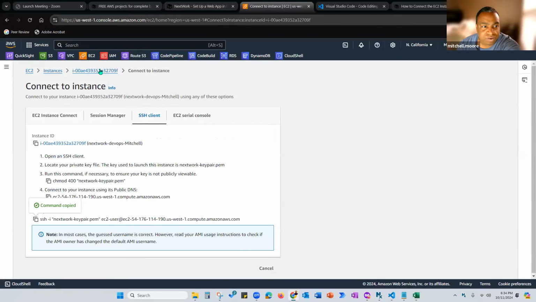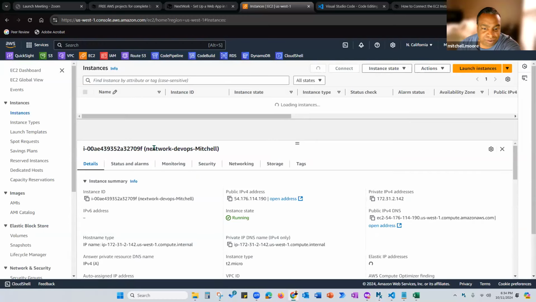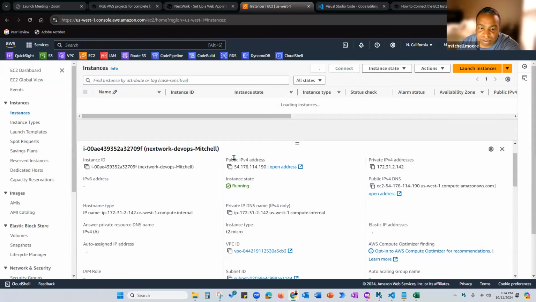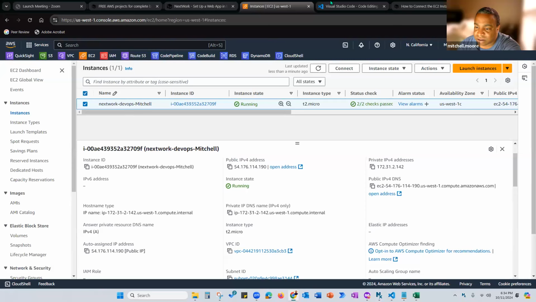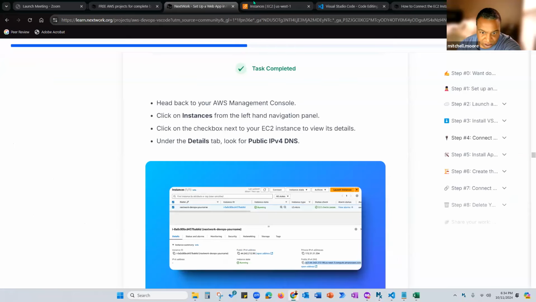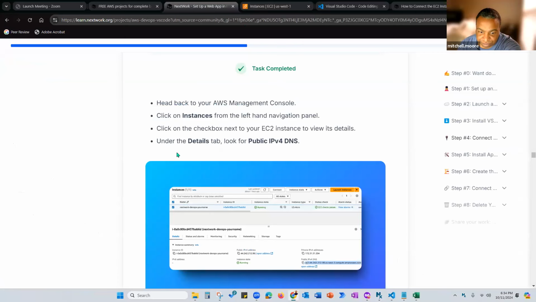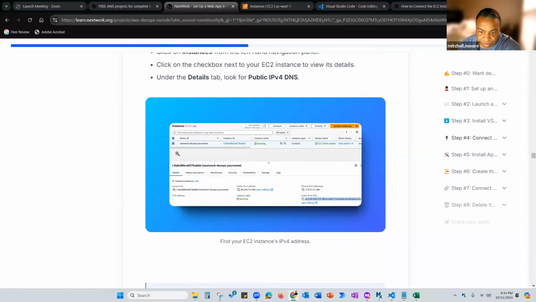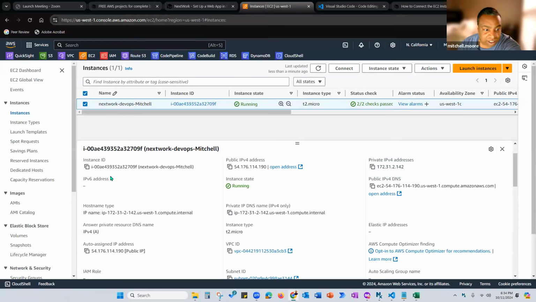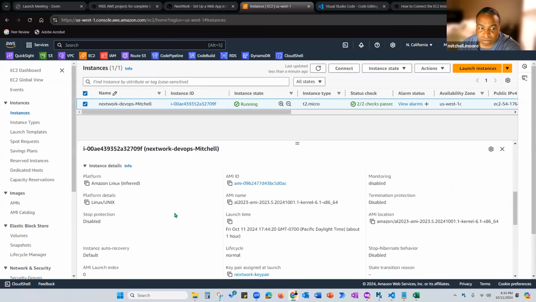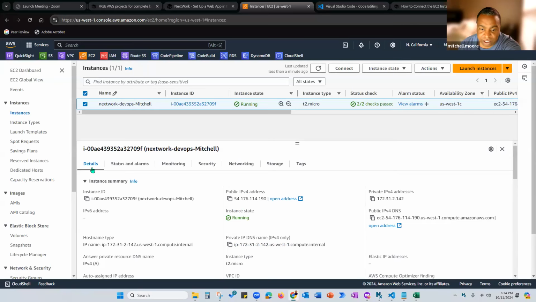Okay, so head back to instances. IPv4, was that a public one? We're gonna look at this. I guess it says to go into the details tab. We are in the details tab. Just making sure.